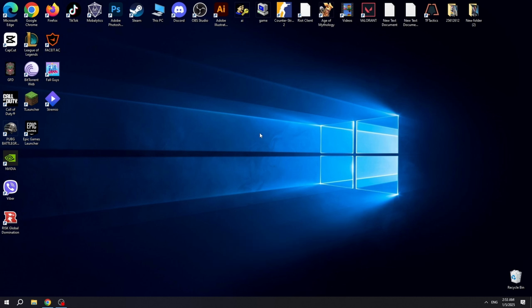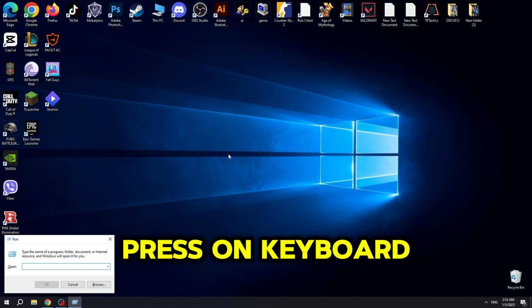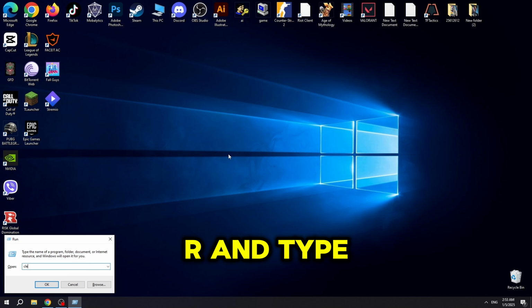Hello guys. Today I will show you how to speed up your computer. Press on keyboard Windows key plus R and type CLEANMGR. Now click on Clean up System Files.